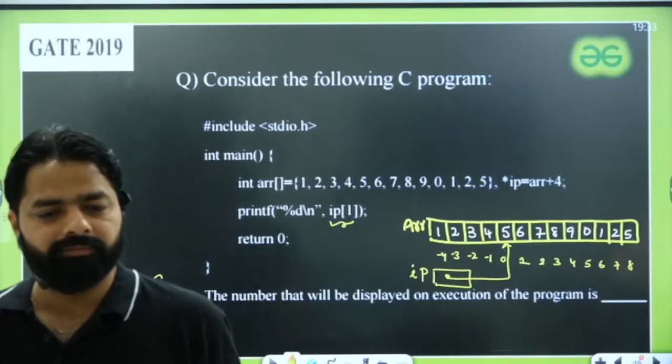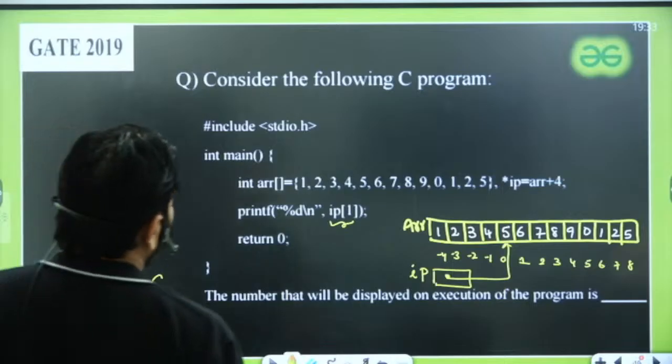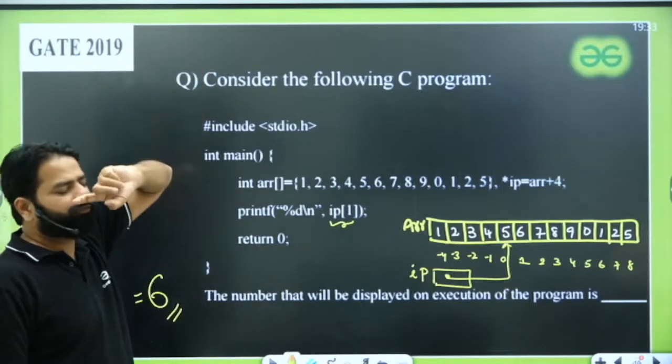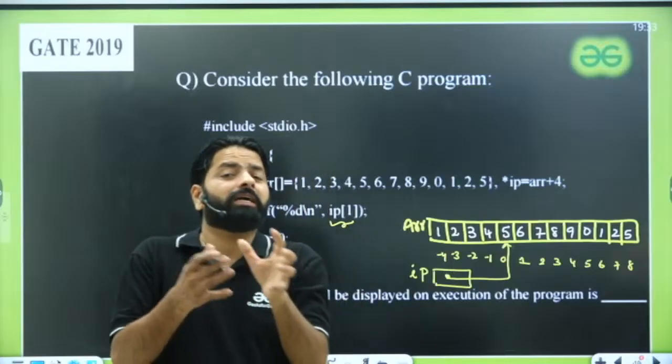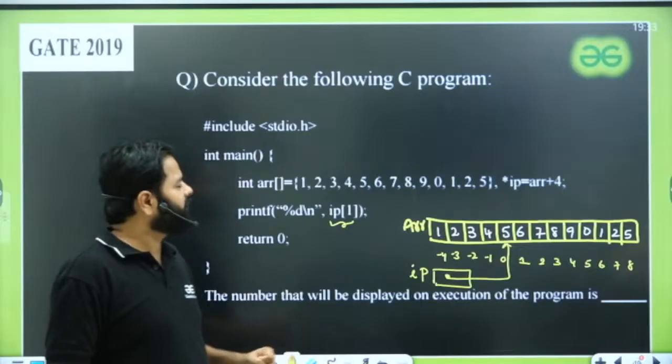Exactly. Right, very easy program. This was asked in GATE 2019. If you know basically how to declare an array, how to access an element, how to declare a pointer, how to assign the address to that pointer, then this would become so easy. Okay.